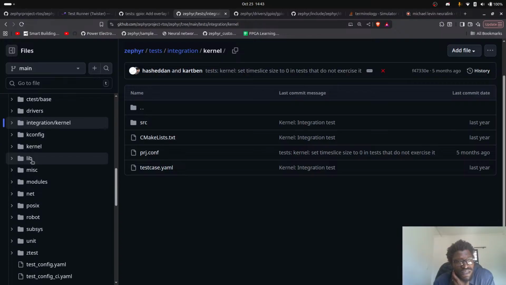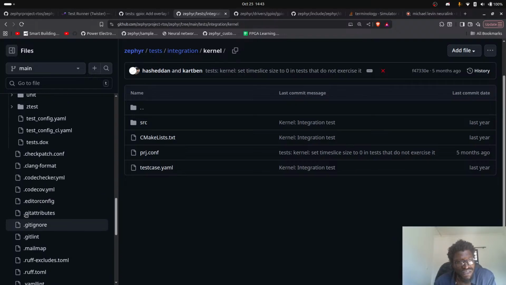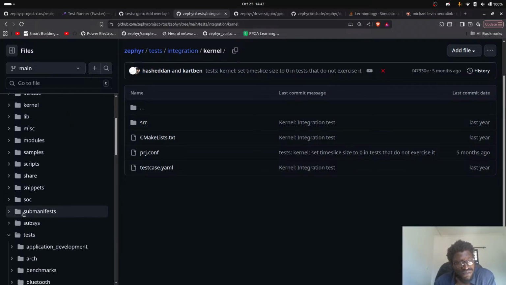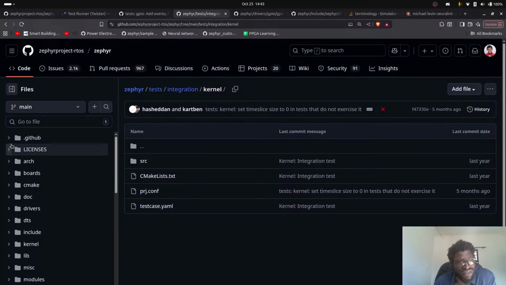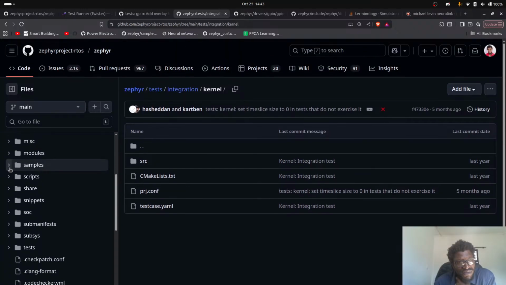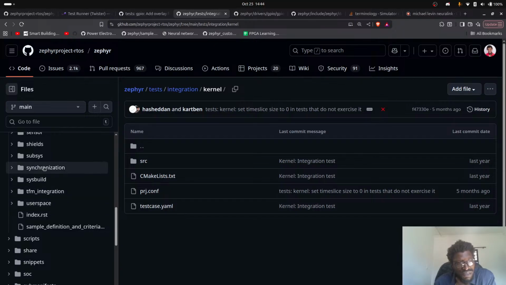vsim, kernel, lib, misc, modules, net, robot. No, subsys. It's fine. I don't see this test suite. It should be somewhere, but I don't see it. And maybe if I go into samples themselves, maybe samples is the tests. There's tests and samples. No, I do not see tests and samples.